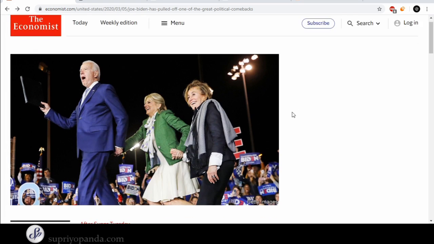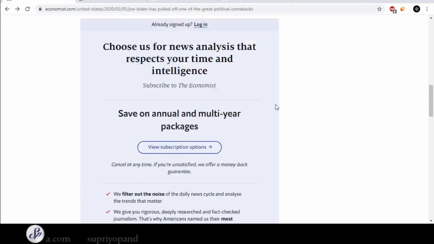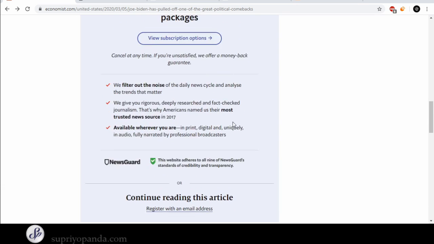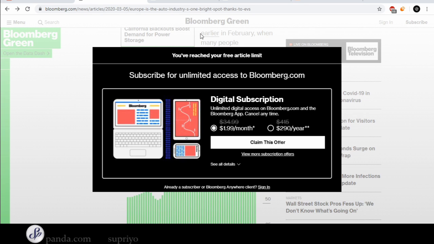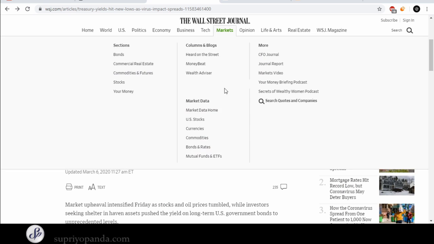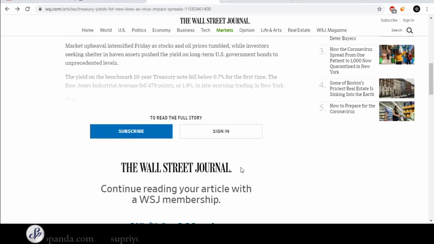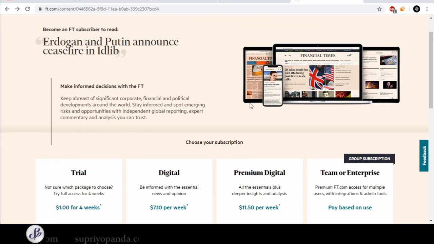So first of all, as you can see on my computer screen, I have the Economist website open right now, and I'm interested in reading this article, but it's asking me to get an annual or a multi-year package. So it is paywalled, a paid article, and I can't read it for free. If I go over to the Bloomberg website, you can see that the Bloomberg article is also behind a paywall. And I'll go over to the Wall Street Journal. The Wall Street Journal also is behind a paywall, and they're asking me for payment to read this article. And also the Financial Times, they're also asking me to pay.